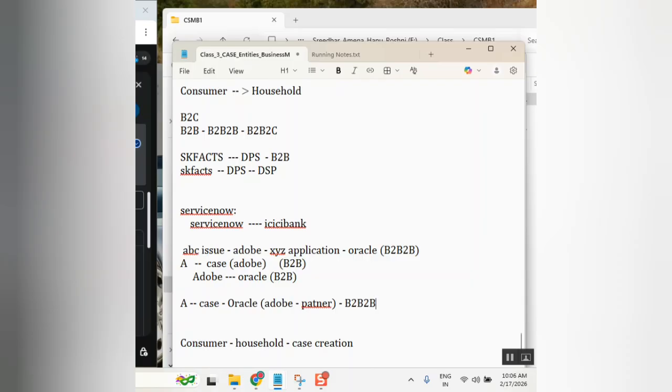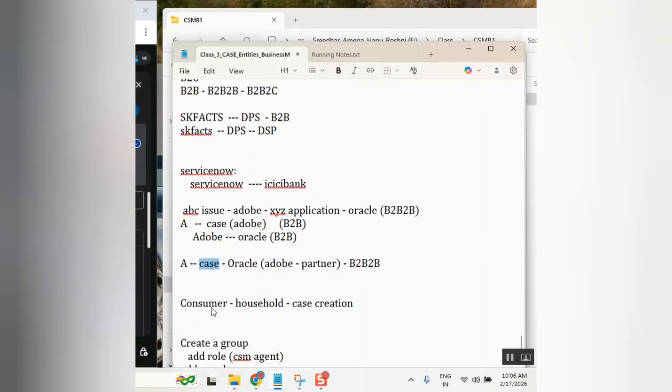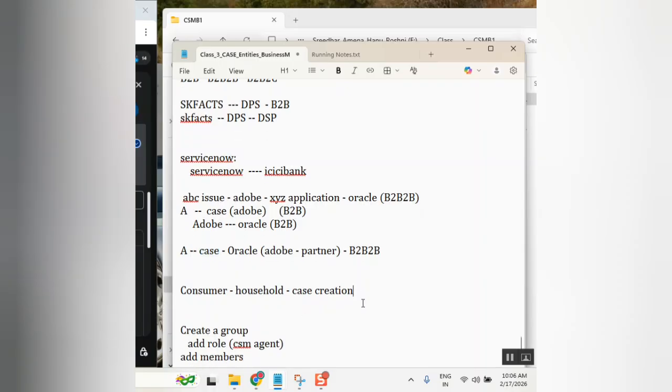You're understanding it? Yes. So we are combining two business units. We are communicating with two different business units together. The case is involved with multiple business entities, directly or indirectly, however it is, correct?